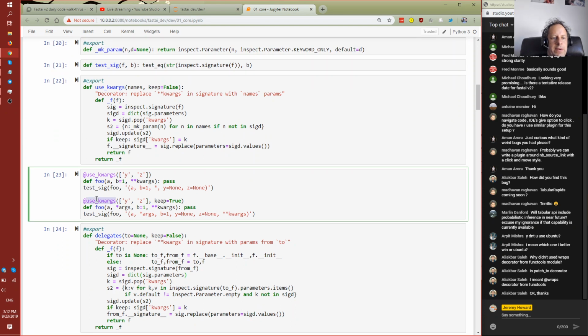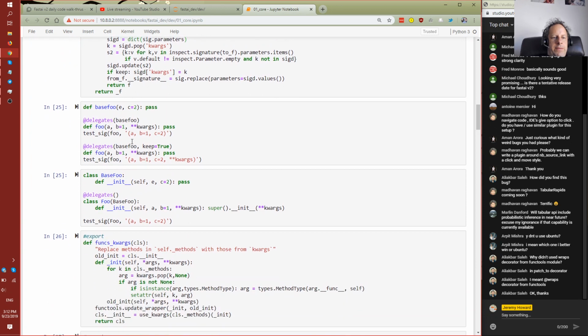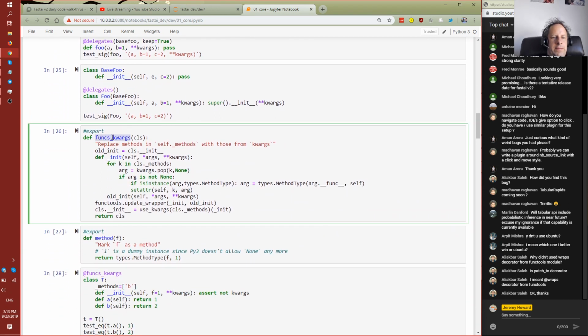This one, use_kwargs, is mainly used by other functions. We don't normally use it directly, but this is something where you can basically say, I want you to replace kwargs with y and z. So you can see here I've got a, b=1, kwargs, and then I said please add y and z. And so as you can see here, it's added y and z. We don't normally use it directly, and you can see it's just grabbing the signature and replacing stuff in the signature. But it is used in that very important funcs_kwargs thing that we use all the time.